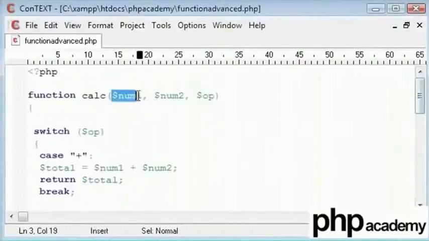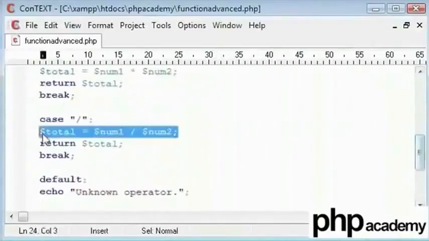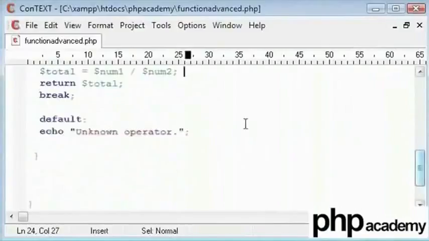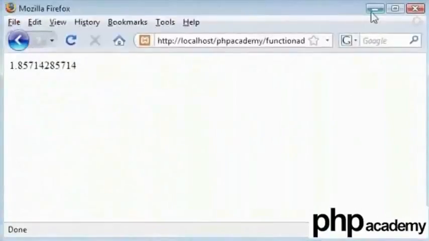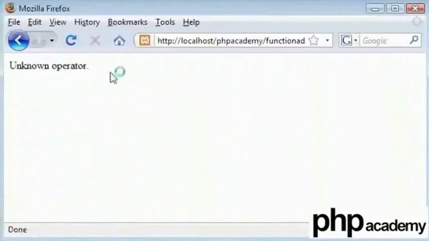We have got our first number, our second number, and an operator, and through a switch statement it detects which one and performs the relevant operation to it. An unknown operator error will be given if it can't be determined. So for example, let's take A, which is not a valid operator. As soon as we refresh, it says unknown operator.